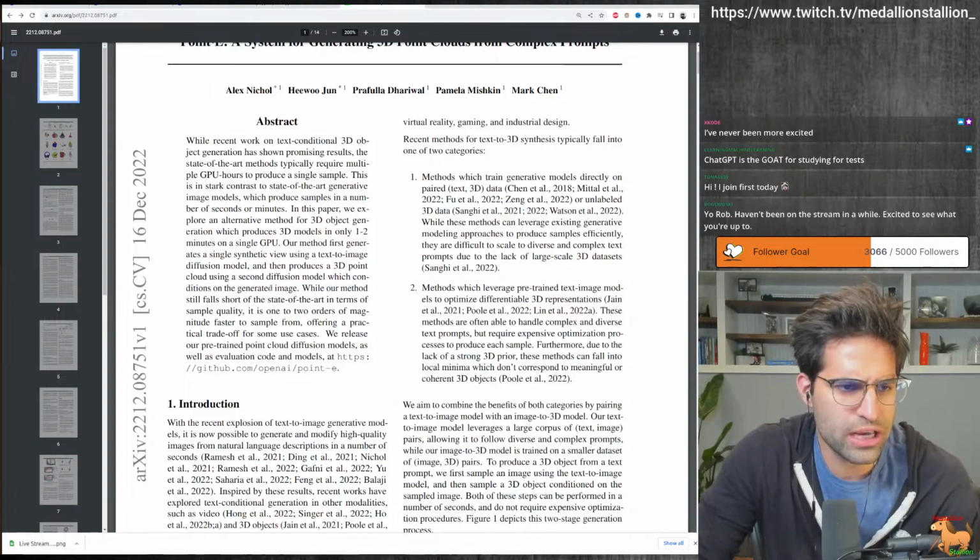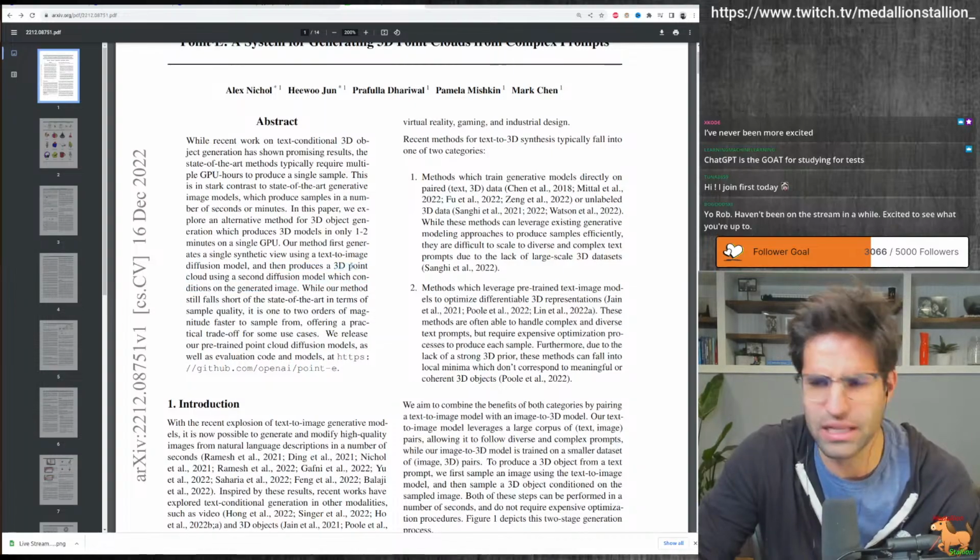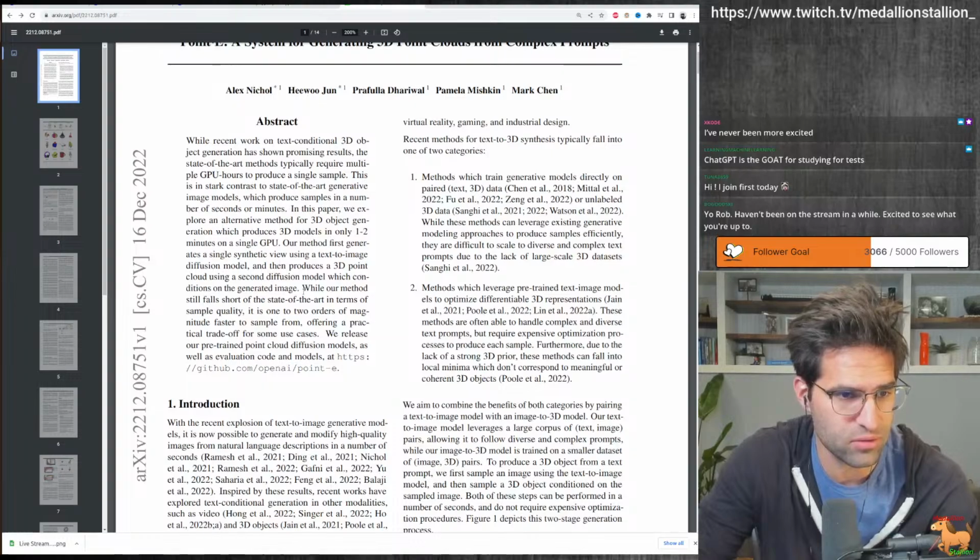Okay, so it makes an image and then it makes a second diffusion model, which creates the 3D point cloud. We're going to have to test this out. We're going to have to figure out what's going on.